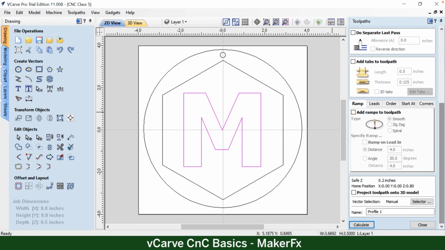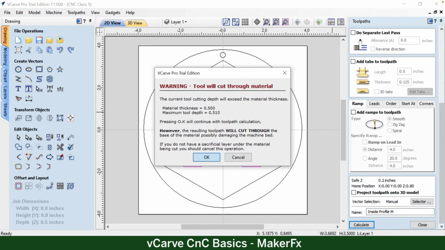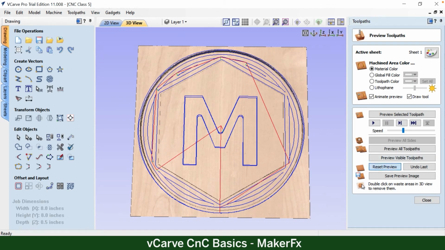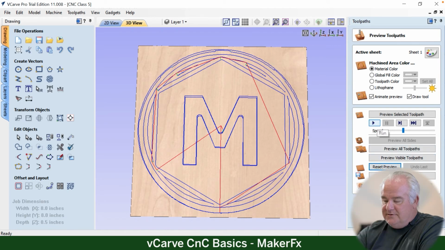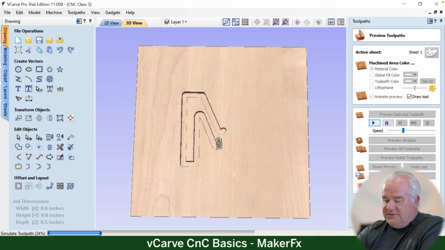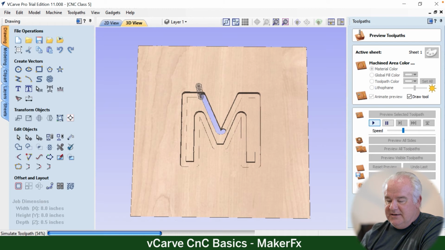And we're going to profile, inside profile M. What am I going to call that one? You can call these toolpath names whatever's meaningful for you as you're doing your design work. We're going to click on calculate, and we're going to reset the preview, and we're going to just let it see it profile out the M.